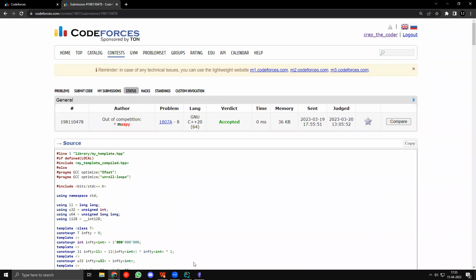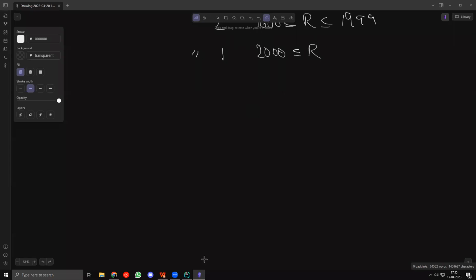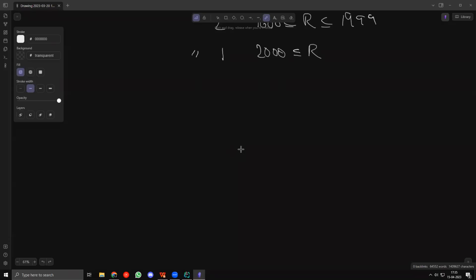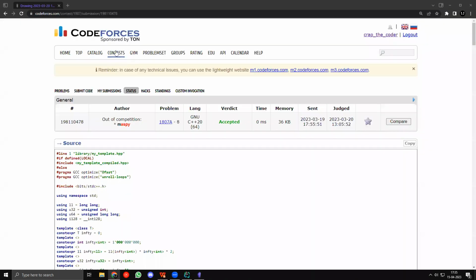But if you're hacking during a contest, then for every successful hack you get plus 100 points. This is during the contest, by the way. You have to hack during the contest. There are points in Codeforces. Let me just open a problem.